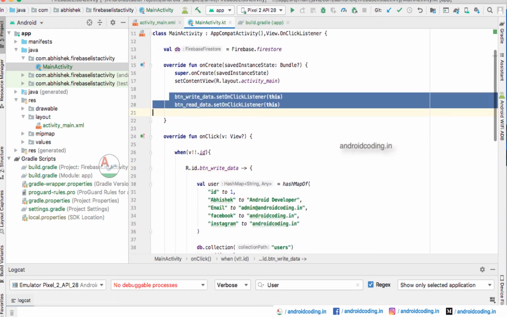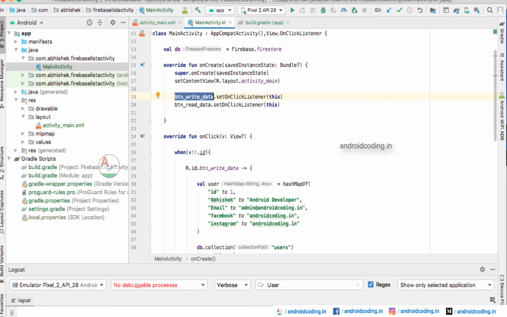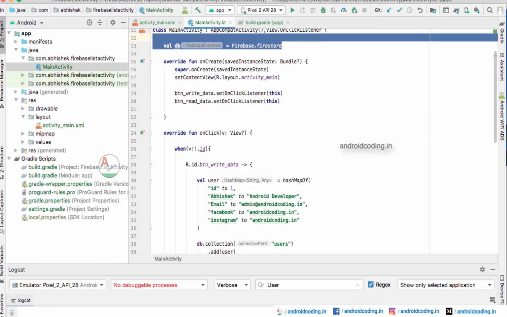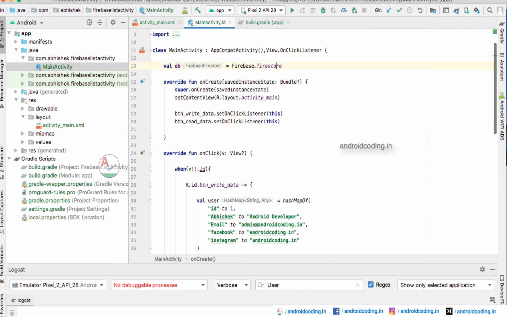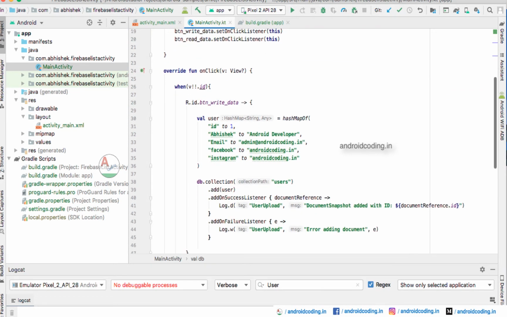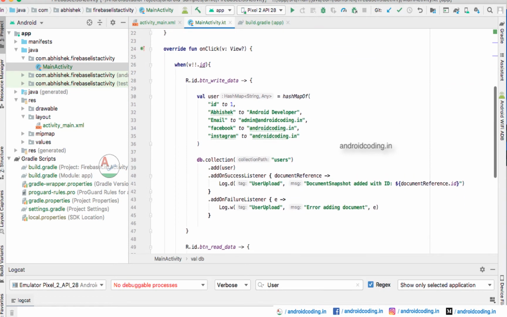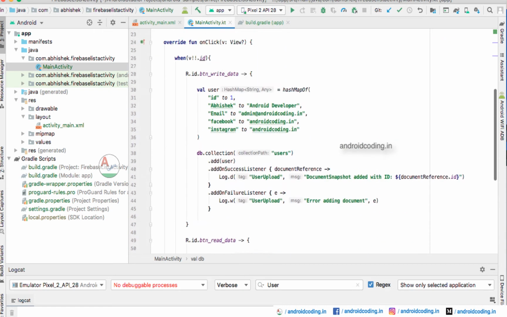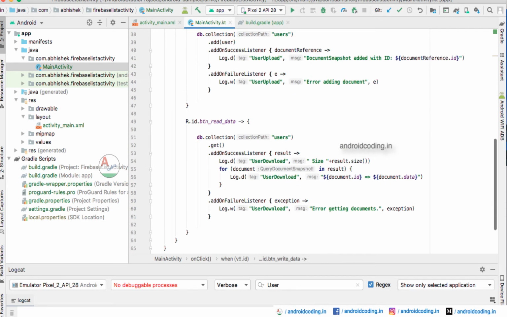And here we have added our on-click listeners, and here we have used synthetic binding. I have discussed this many times, and if you are still having any doubts, I will provide you the link for the Kotlin synthetic binding. Here we are initializing a database object using the Firebase Firestore. Here we are initializing our on-click listeners. You can see we have two buttons, write data and read data.